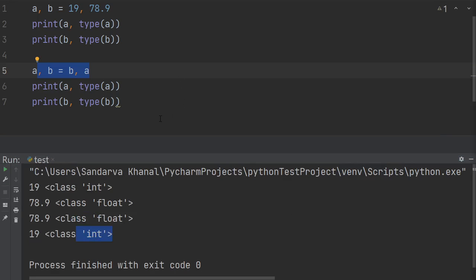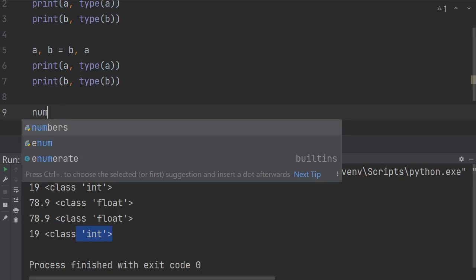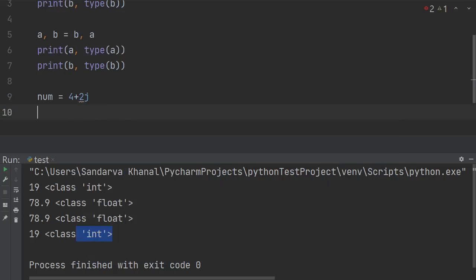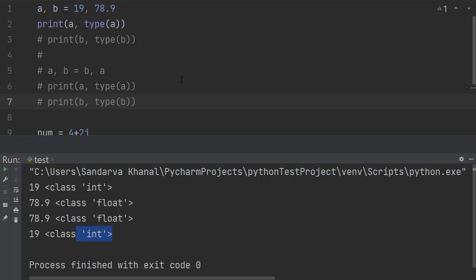Next, I want to talk about complex numbers in Python. We can assign a complex number in the form of a plus bj, where a would be the real part, b would be the imaginary part, and j is basically the square root of -1. So we can say something like num equals 4 plus 2j, and then when we say type num, let's comment all this out, and then run this.